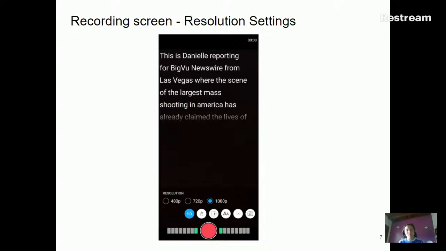And then, for lower resolutions, the length of the video can increase and the size will stay a little bit lower, because the resolution is lower, right?